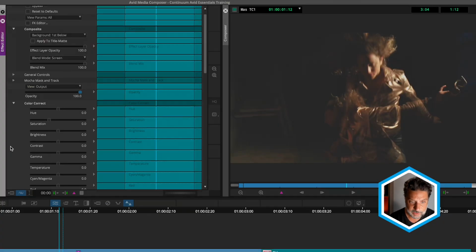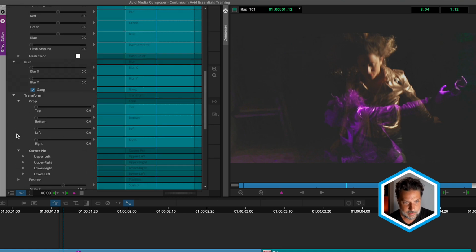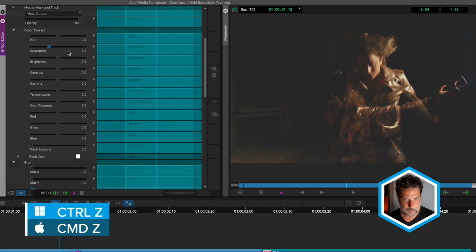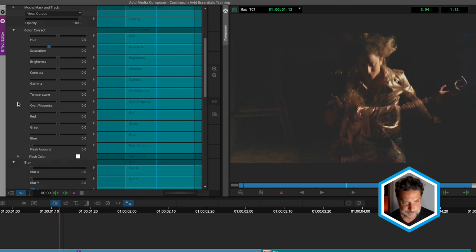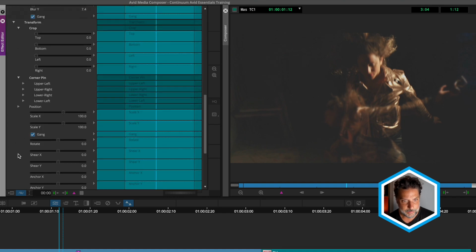So if I go to the color correct section, notice that if I start to play with the hue amount, it's playing with the hue of the clip on the V2 track. I can also do the same for saturation if I just want to make that color that I chose with the hue more saturated. And some other controls here. In this case, I'm just going to press Command Z or Control Z to reset those. You then have controls for blurring the clip on both the X and Y axes, because these are connected together. And then doing transformation changes.